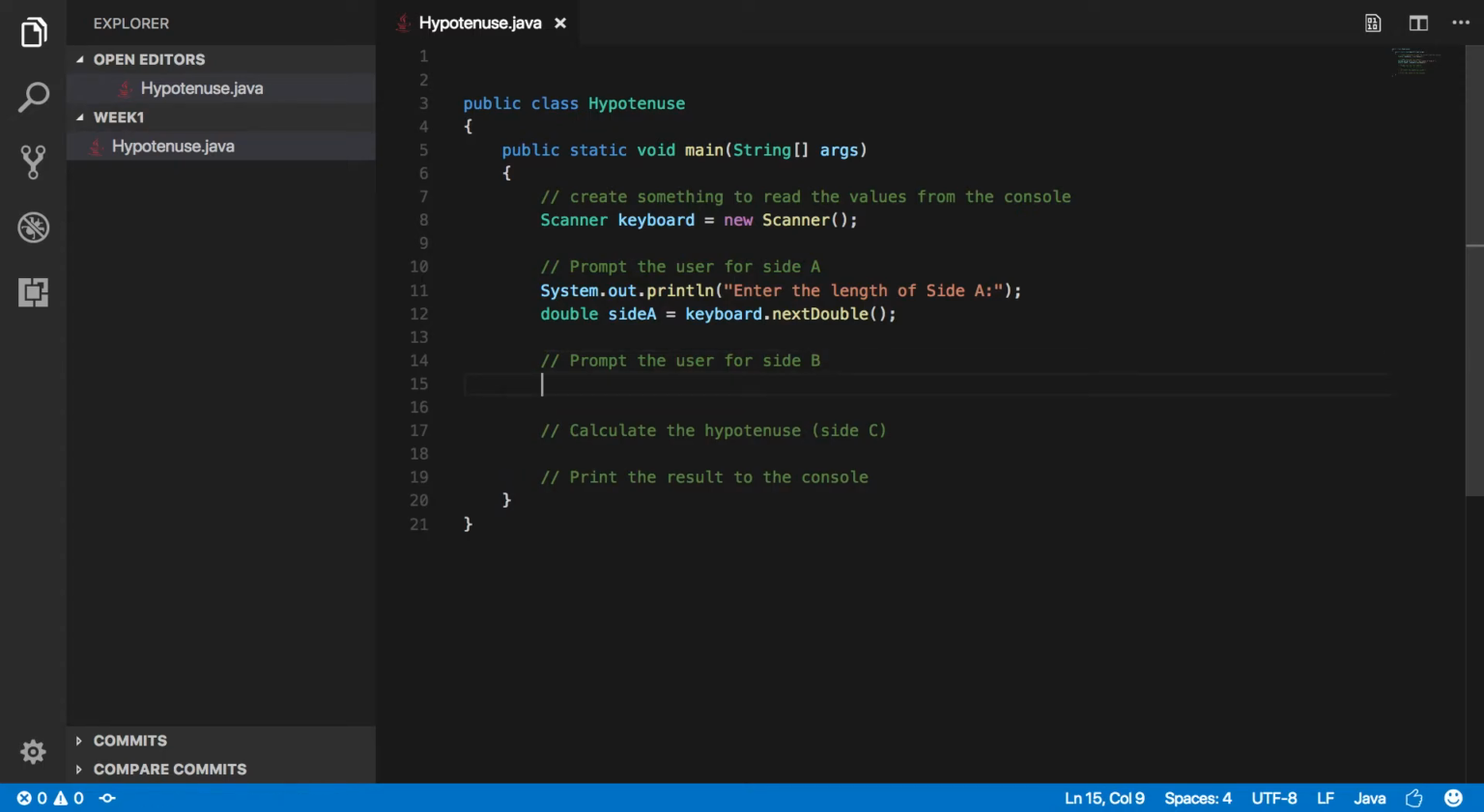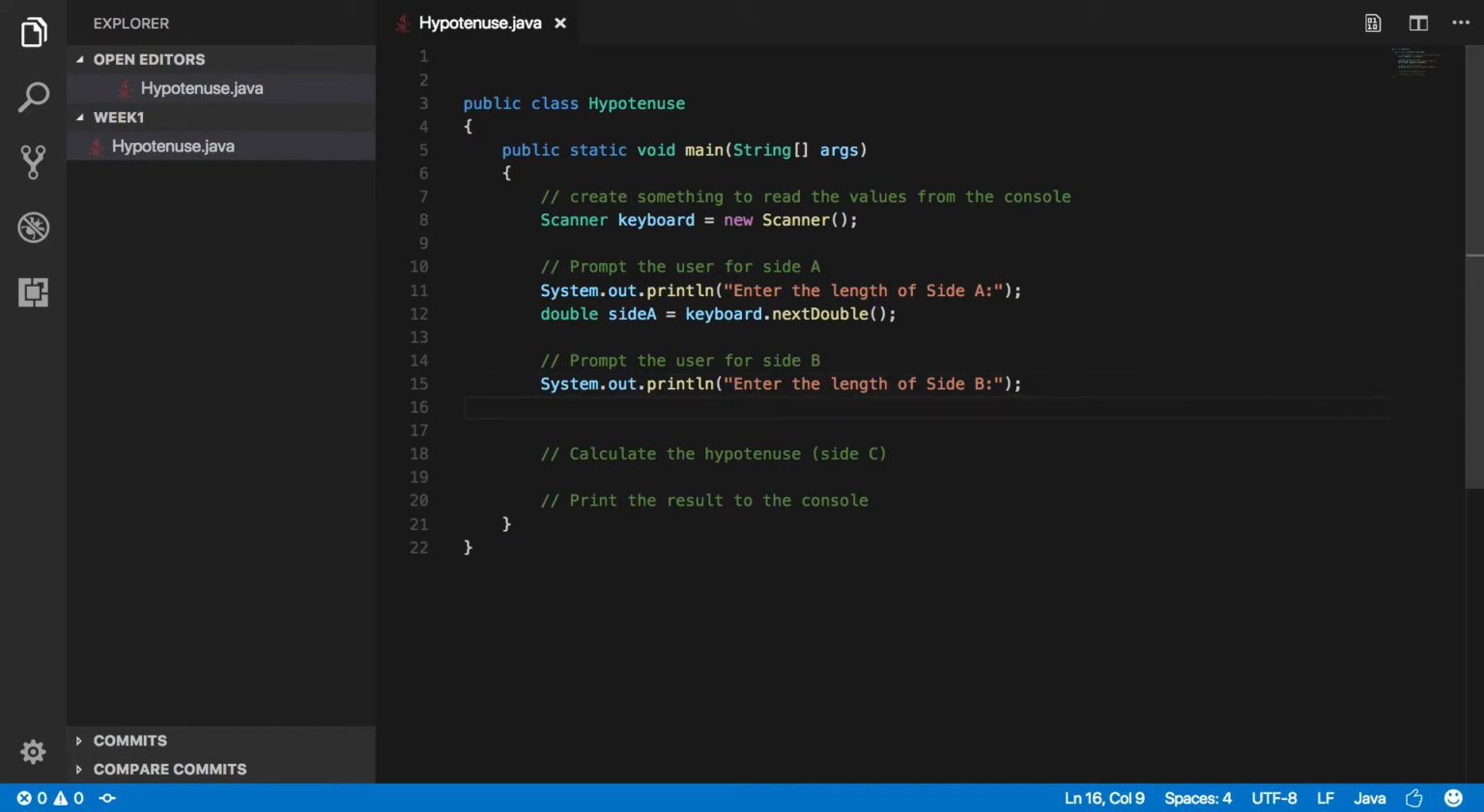Now we're going to do the same thing for side B. So system.out.println, enter the length of side B. And in Java, all statements end with a semicolon. And we're going to store what the user types in for side B in a variable called side B.